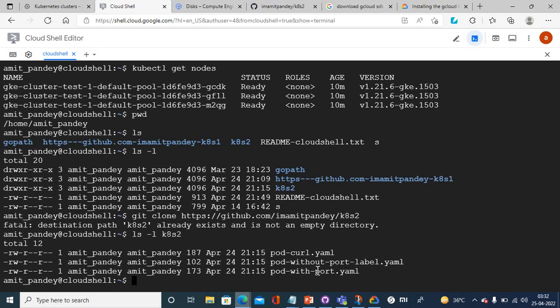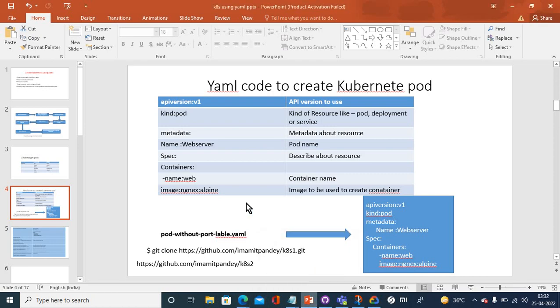First, the very first, we will create a pod without port label. If I want to check what code I have written over there, we can check it through the cat command, cat and then the file name. To write the code in YAML, first is the API version, which API version I want to use. We always use API version v1, and then kind is what kind of resource I want to create, which is a pod.